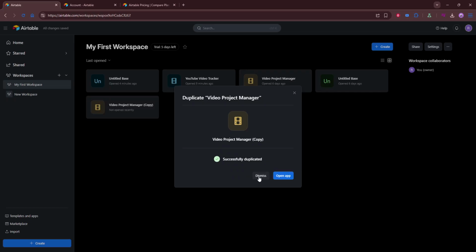Finally, open the copied base and review it carefully. Check that the tables, fields, views, and, if included, records transferred correctly. This final review is important because it helps you confirm that the copy matches your expectations before you start using it. And that's it. You've successfully copied a base in Airtable.